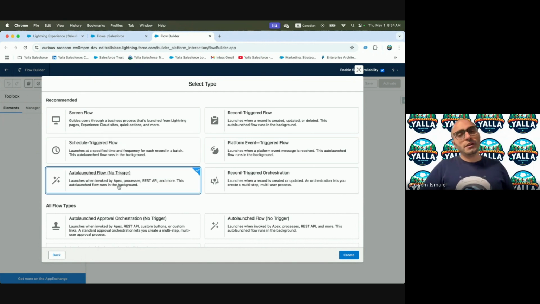Auto launch flow is when there is no record to change, there is no schedule we are waiting for, and it's going to kick off as a result of an Apex or another automation calling it. Like another Apex is calling, we can call it through REST API, we can have it as a part of another flow, or it's a button when I click it, I need this to happen. So this is the auto launch flow.